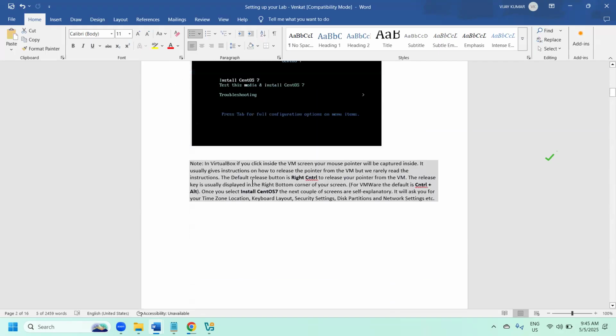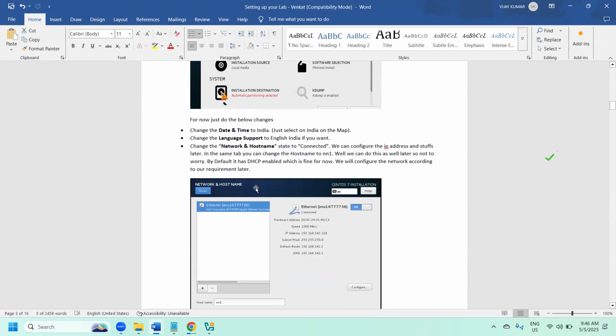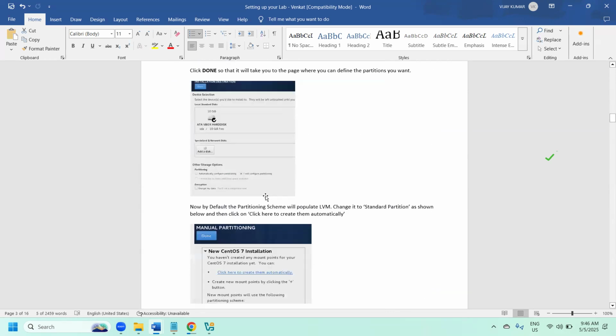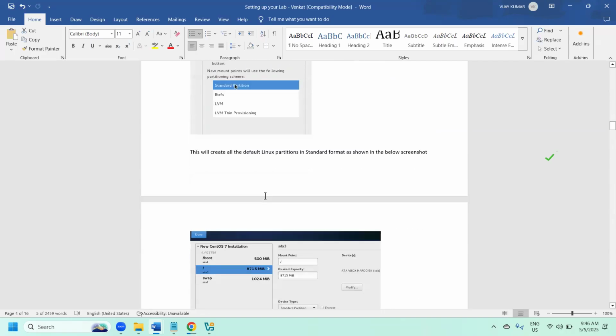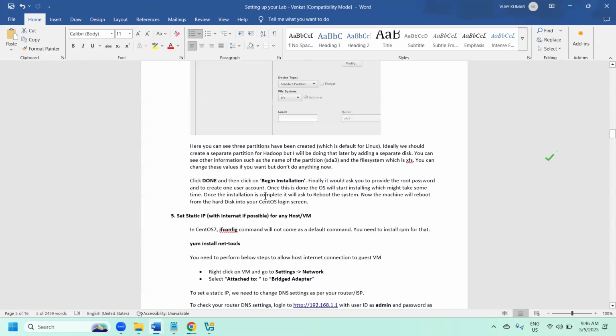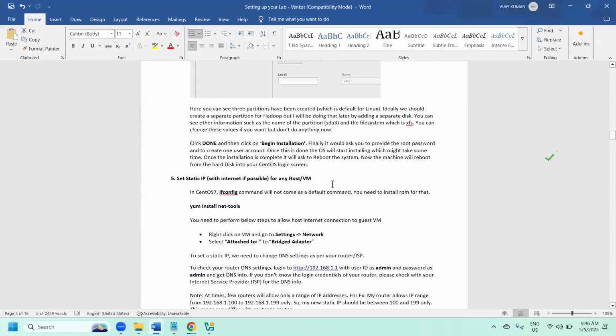After selecting this one, you will get all these options, internet and so on. All these options you will get one by one. So you just follow until this.